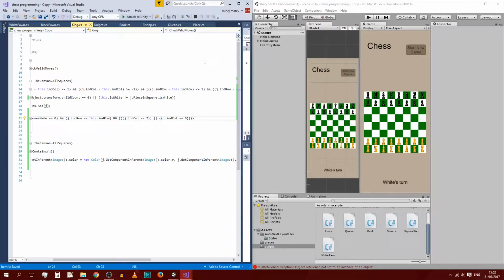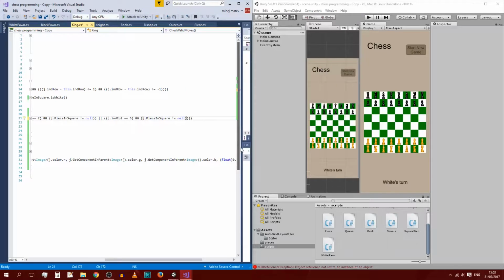The next thing we want to check is that there are no pieces in between. Or actually we can do that last because that's the longest bit. The next thing we want to check is that the rook hasn't made any moves. So we want to make sure that the piece that we're looking at has a piece in it so that we don't get an error. How we simply do that is j.piece in square doesn't equal null. We can simply do that for both sides. There we go.